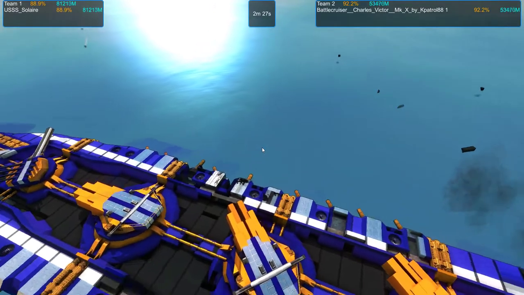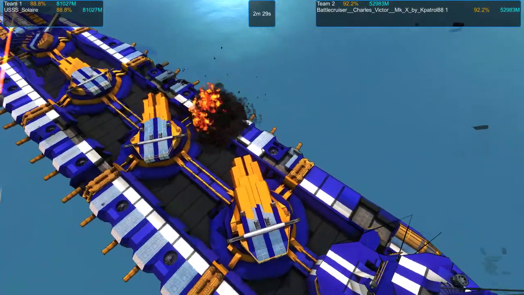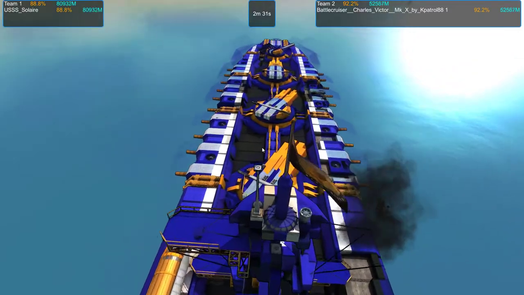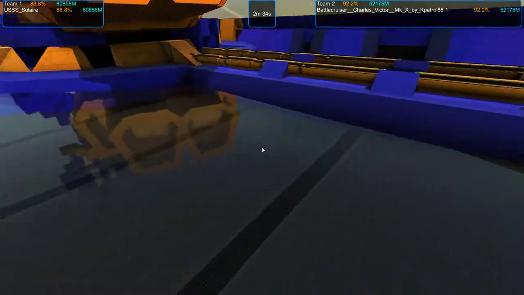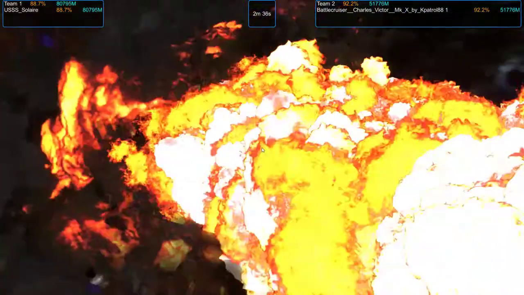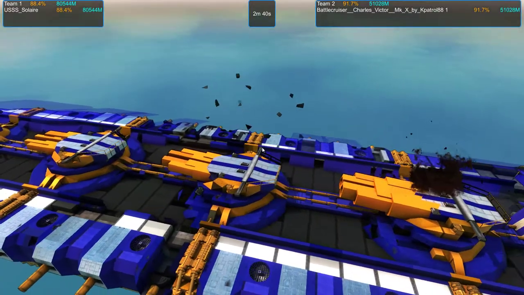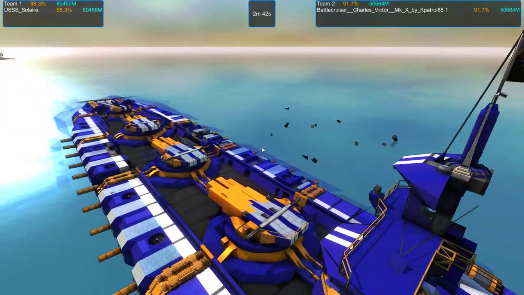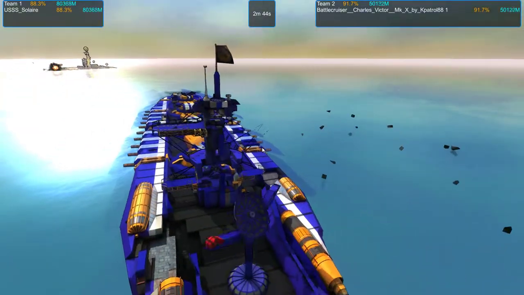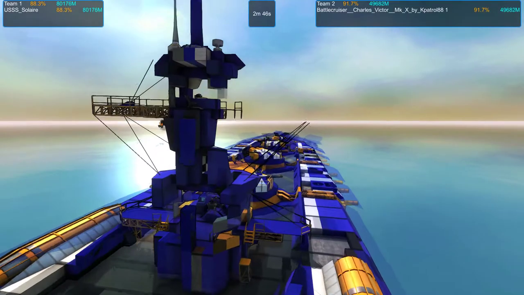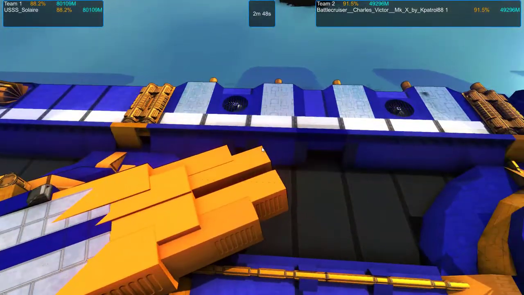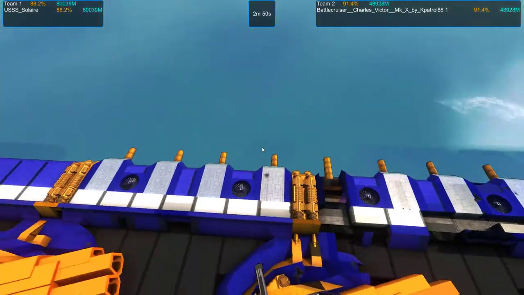The Charles Victor by itself in a vacuum, I'd say has actually pretty weak armor, because its guns tend to get disabled. I mean, even M107 managed to disable some guns. So it does live up to that battlecruiser name. But similarly to battlecruisers, it has a lot of firepower.